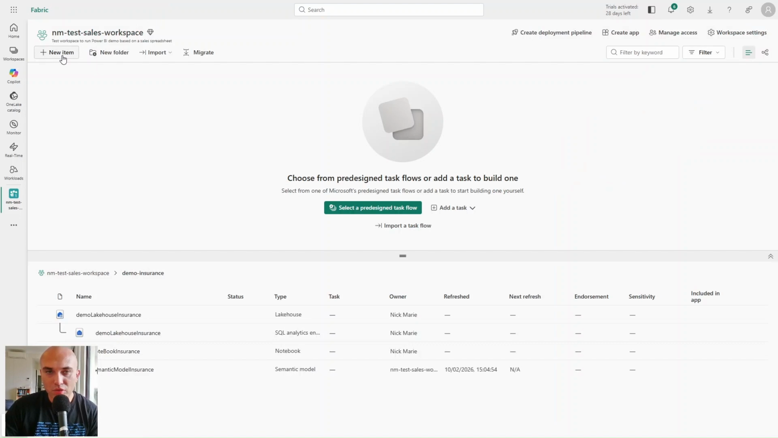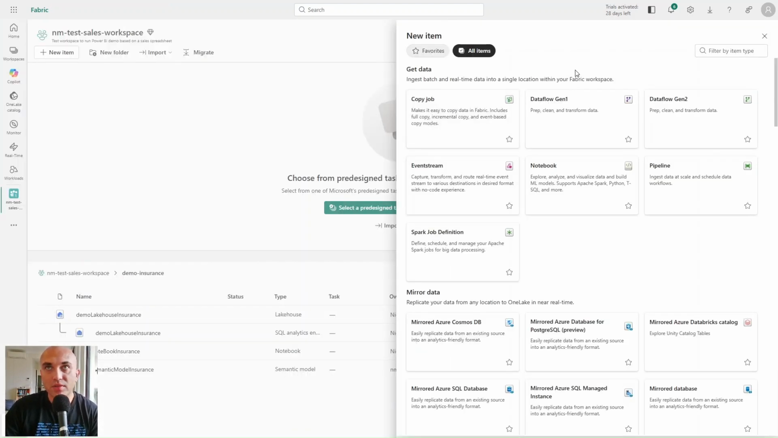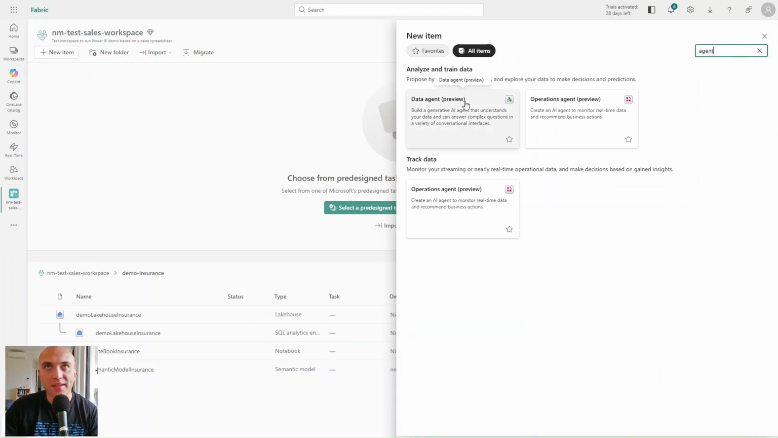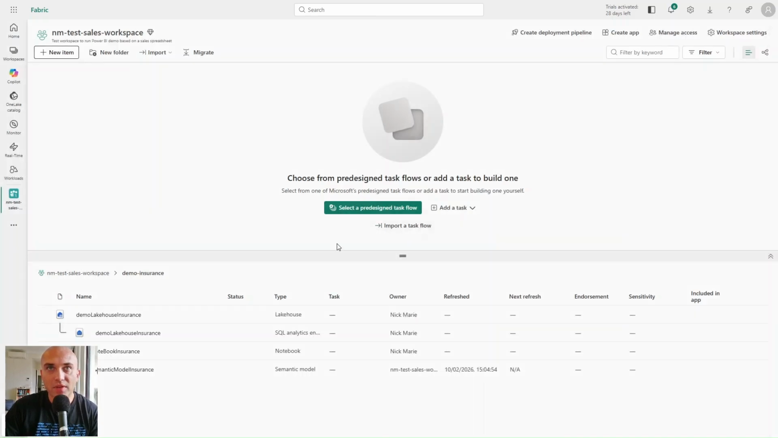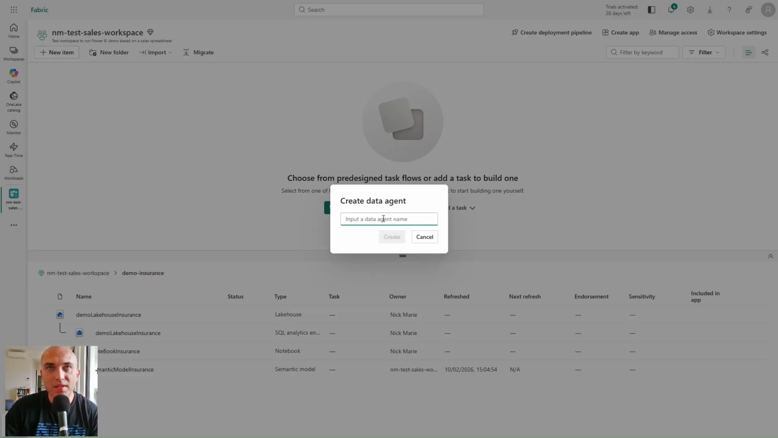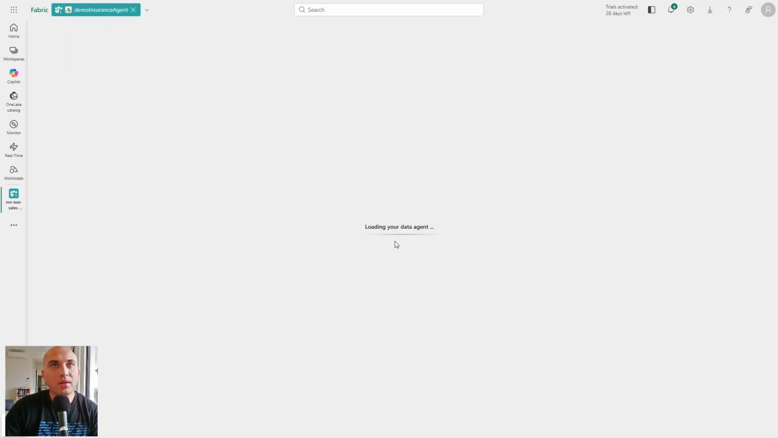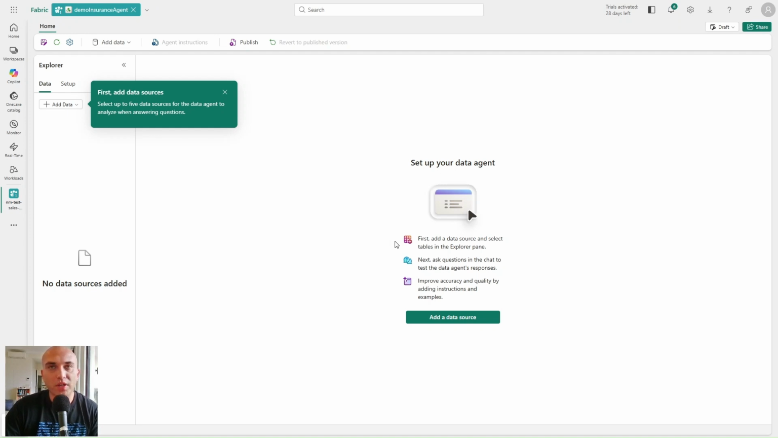So we can now create our agent to start chatting with our data. So I go new item, and if I search for agent, I will then see this data agent here. And if I click on it, I can then give this agent a name. So we'll just call it demo insurance agent, hit create, and we will now be able to configure our agent.